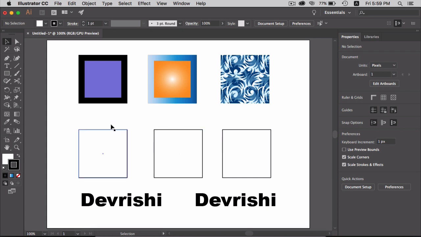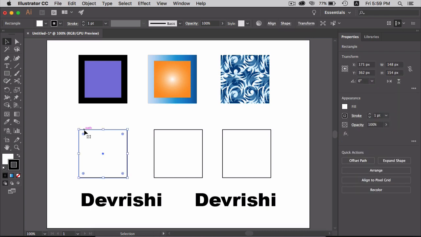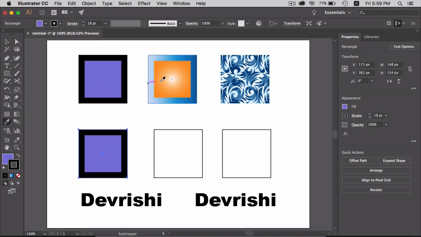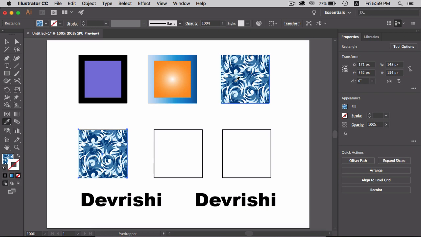Say I want to apply the appearance of this square to this square. I can very easily do this using the eyedropper tool. So first select the square that you want to apply the effect and then select the eyedropper tool. Now just click on this square to copy the appearance to the target square. Similarly, I can apply a gradient or a pattern to the target square if I like.